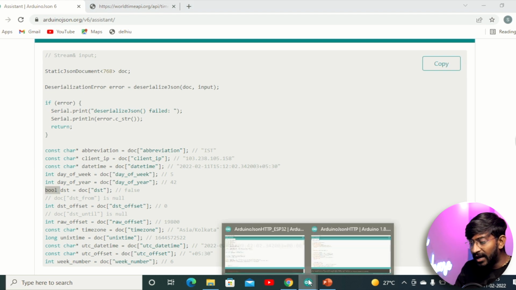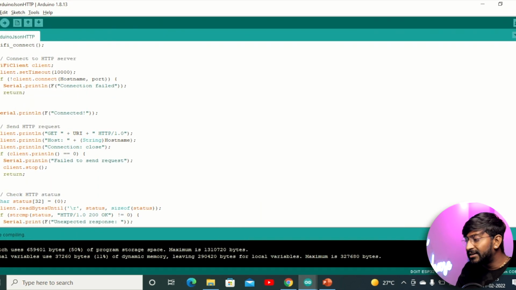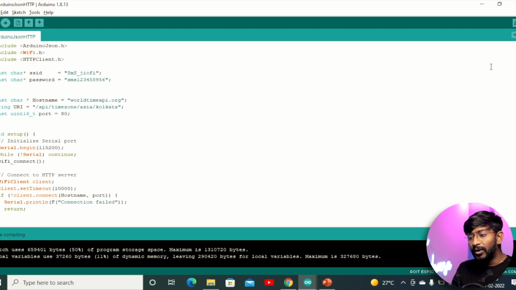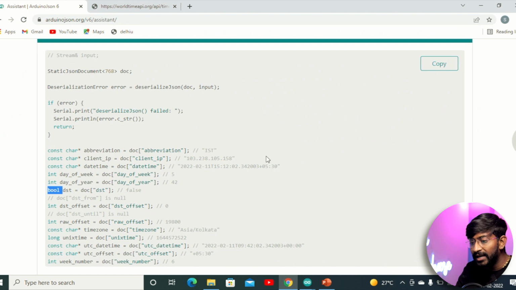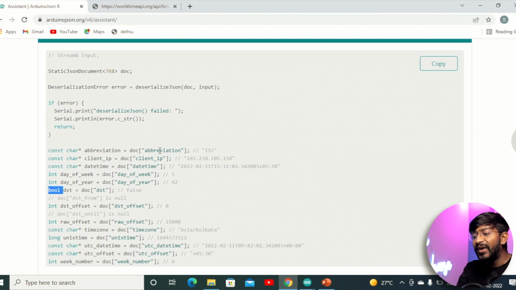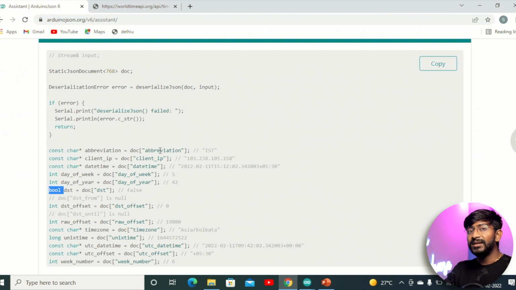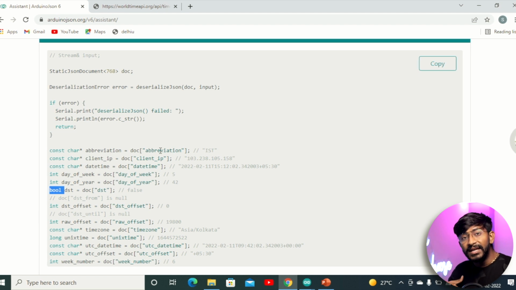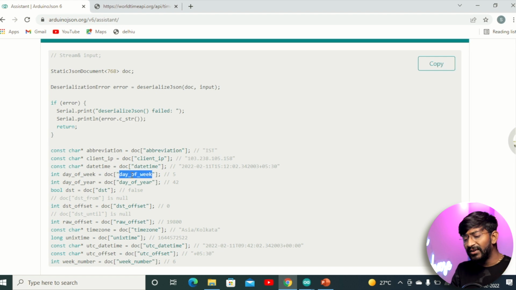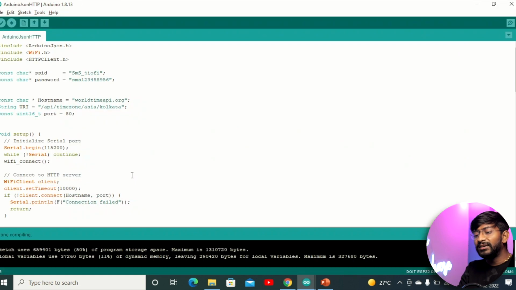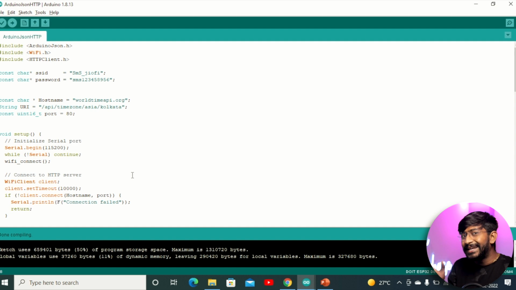Okay, so I'll open the Arduino IDE and here is that ready-made code which I made just to display the date and time. Now if I show you this code again, then here as you can see, we are fetching each and every data that is coming in the response. For example, client IP, the date and time, day of the week, everything we are fetching. Okay, but for our project we want to use just date and time.